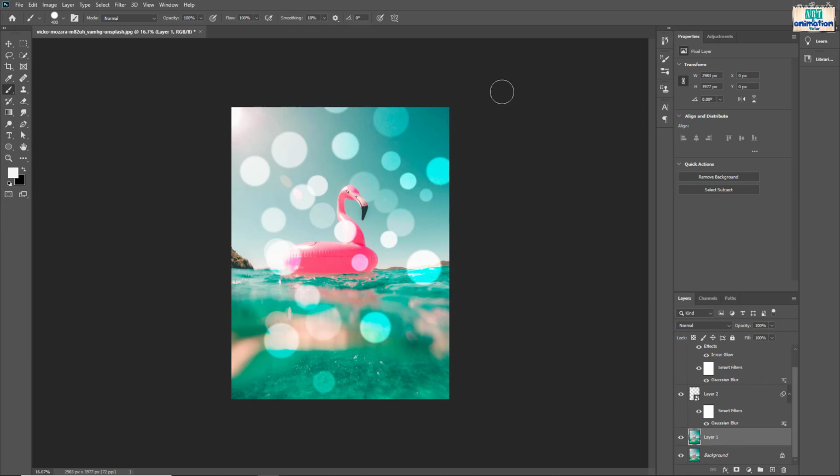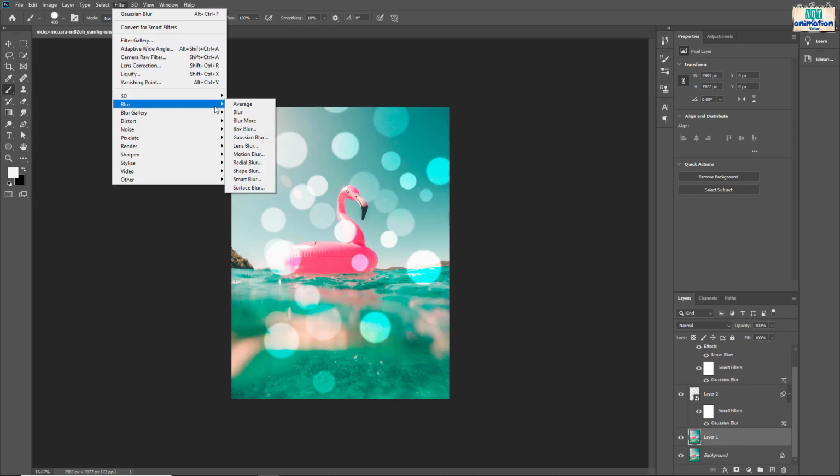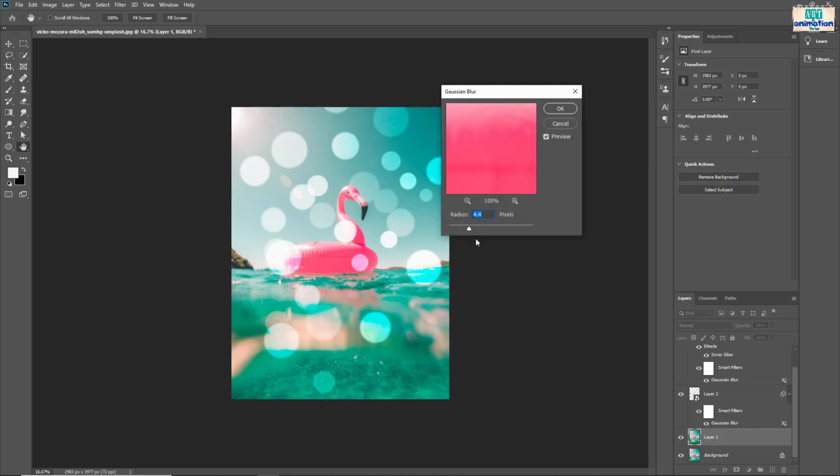Now we need to blur the background to highlight bokeh effect. Select Layer 1. For that, go to Gaussian Blur options from Filter tab, and change the values as shown in video.